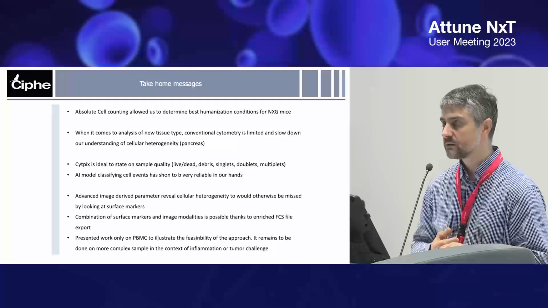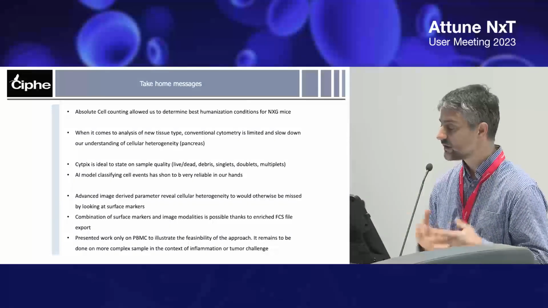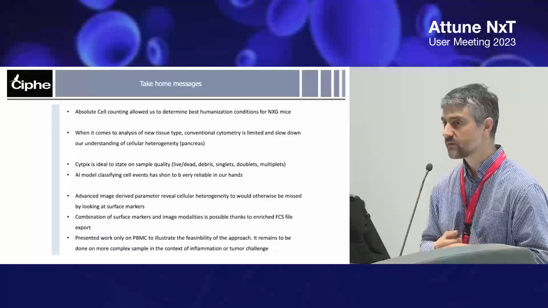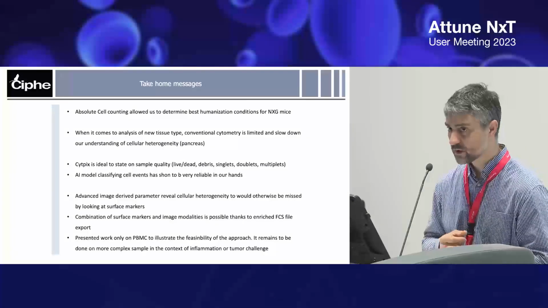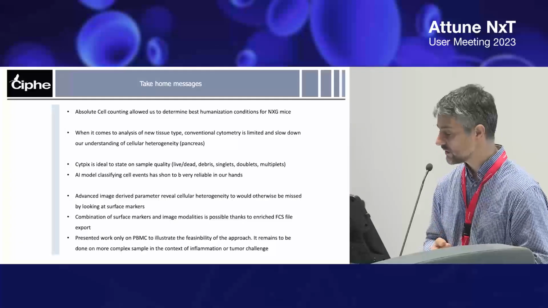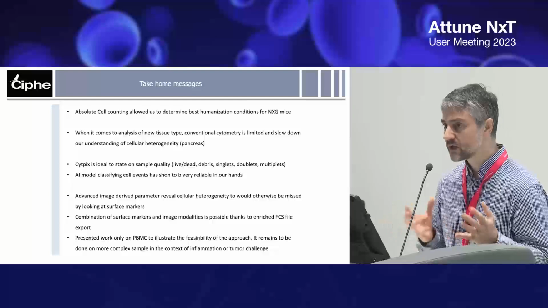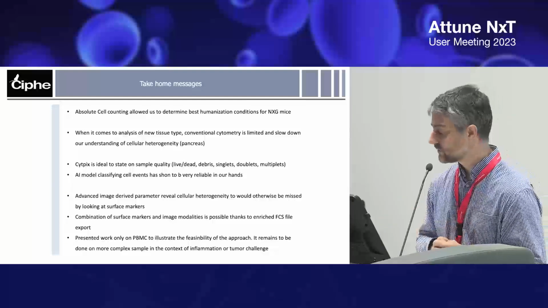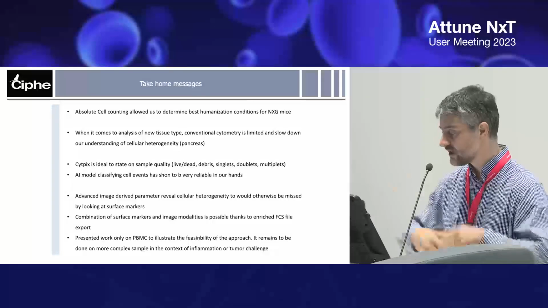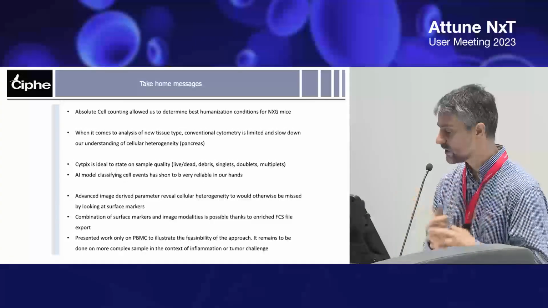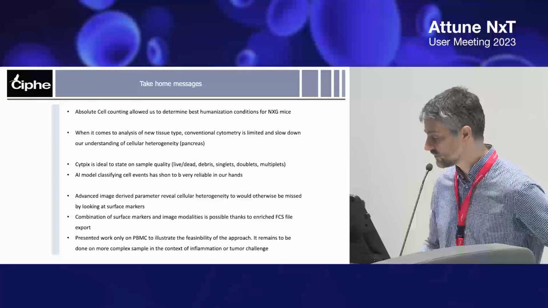But it's not only this. Now with the AI that is built into the software, you can capture these images and use them for single-cell analysis and reveal heterogeneity that you would have missed otherwise by just looking at fluorescent markers. And when you combine these modalities, it's possible. I told you how to do that today in this talk. So you need to be a bit careful. You cannot use everything in one analysis. You need to think about it in advance. But if you do that properly, then you will reveal some heterogeneity about your sample.